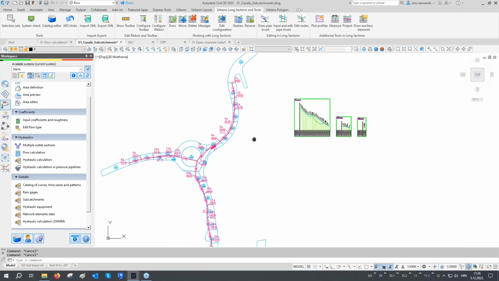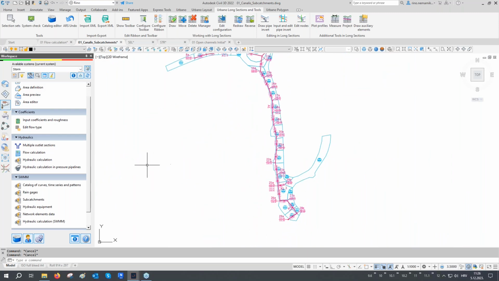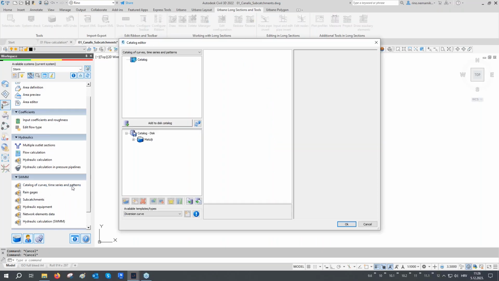So first of all, let's switch to Canalis panel. Let's switch to this group of commands regarding EPA-SWMM hydraulic calculation. So first, let's open the catalog of curves, time series, and time patterns. And like the name says, here is the dialog where you can create all the EPA-SWMM available curves, time patterns, and time series. And here you can see that I have one time series already created.